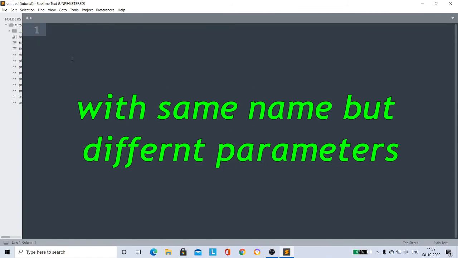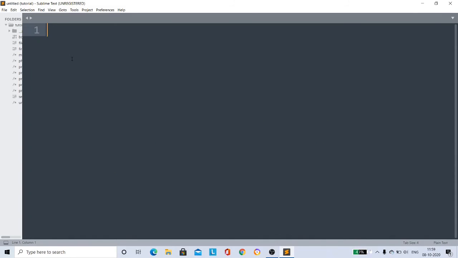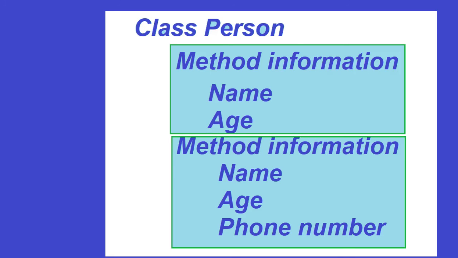If you have a class with two methods with the same name but different parameters, that is method overloading. For example, think like this. There is a class called person, and inside this person class, there is a method called information, and inside this information, print the person name and person age. And inside the same class, with the same name information, there is a method which will print his name and his age and also his phone number. Then this is method overloading. There are two methods with the same name but different parameters. The first information method has only name and age. The second information method has name, age and phone number. This is method overloading.